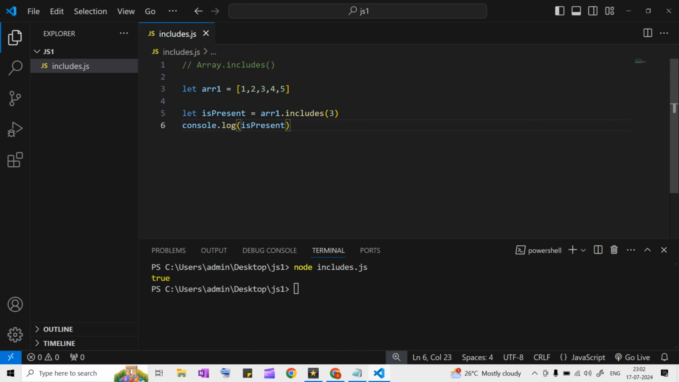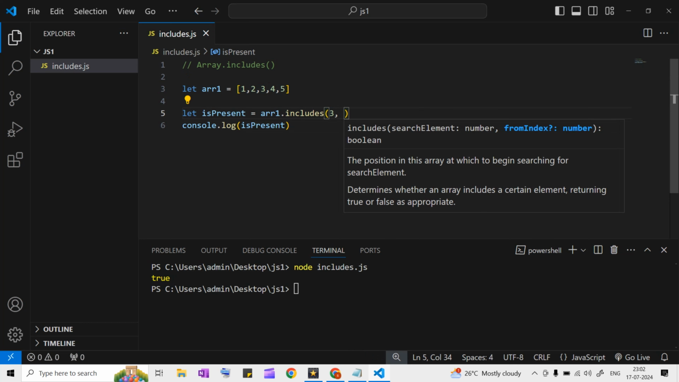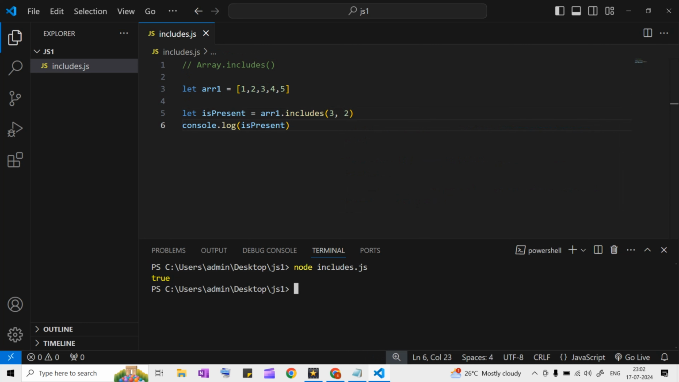Now let's give a starting index. I want to check if 3 is present or not from the second index. Let me run it again. You see we got true, but this time it started checking from the second index. That means 0, 1, 2. It started checking from this point.